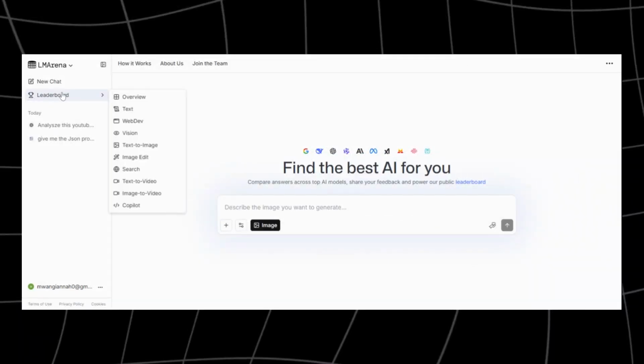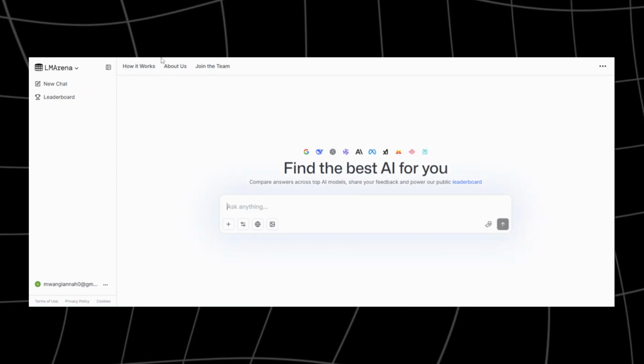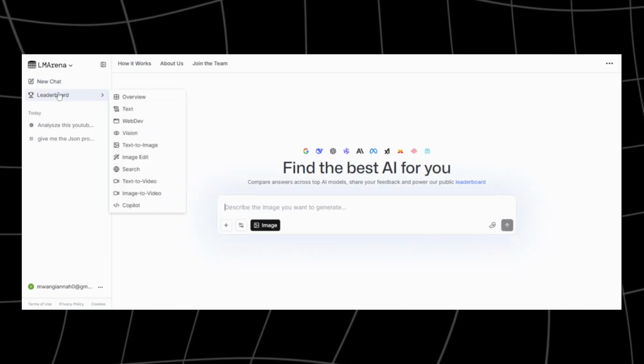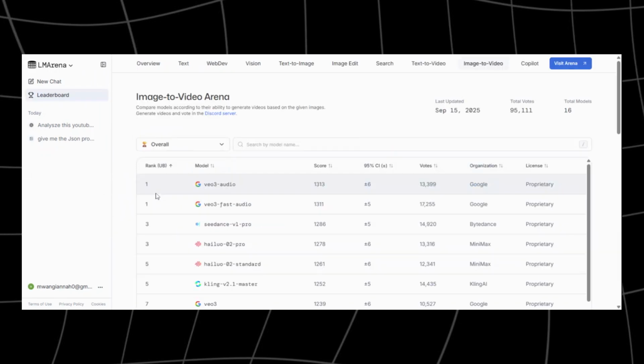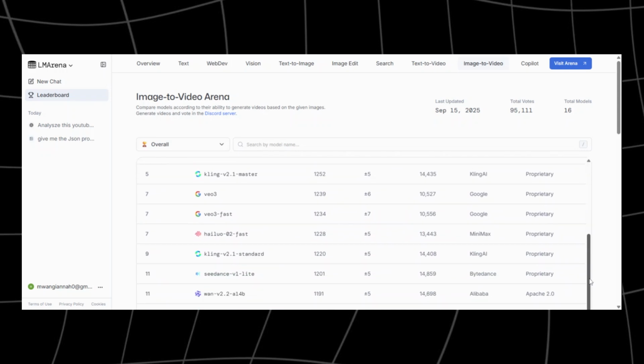Head over to LM Arena. I'll leave the link in the description box below. Once you land on the homepage, go ahead and create a free account. It only takes a few seconds, and once you're in, you'll be taken straight to your dashboard. Here, we'll hover on the leaderboard and scroll to the image to video option. Click on it, and here you can see all the video generators you get to access for free.